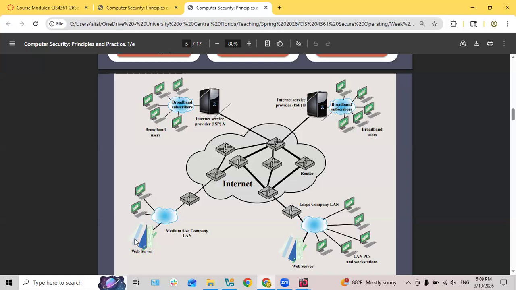Similarly to web servers, we have here a medium-sized company, then maybe a large company, and then we have ISPs. Maybe this could be like AT&T. There could be another one here. And this is the concept of the internet: every given system is reachable using the internet, and we have these redundant paths that are taken to reach our destination.